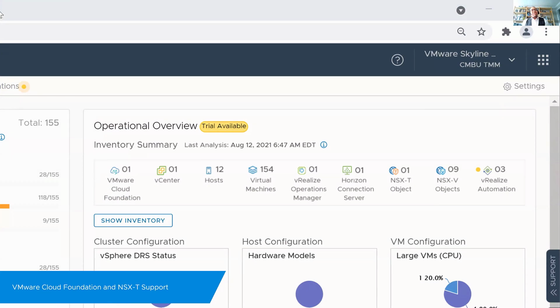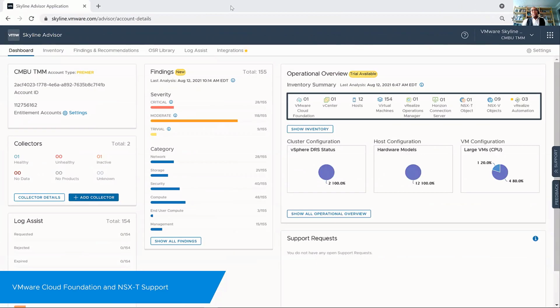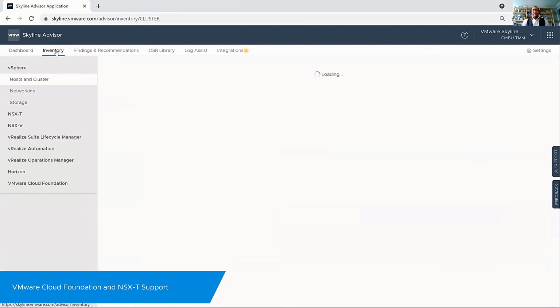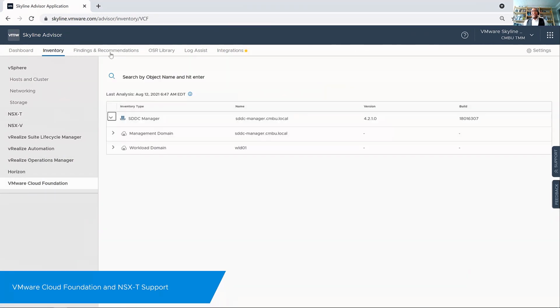Another recent update is Skyline support of VMware Cloud Foundation 4.1, as well as NSX-T 2.5 and higher. They are both reported in Skyline's inventory. With the VCF integration, Skyline Advisor assures that its findings consider, but do not violate, the VCF design or the bill of materials, the BOM. When you see the inventory, you can see the SDDC Manager, as well as the management and workload domains.